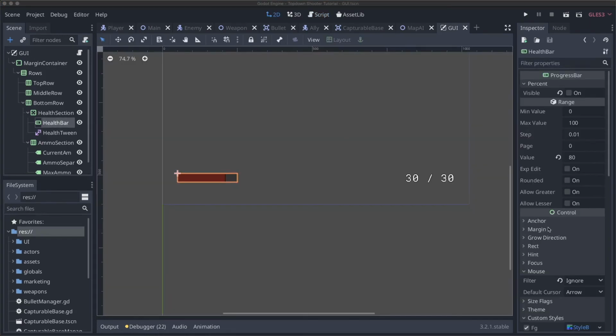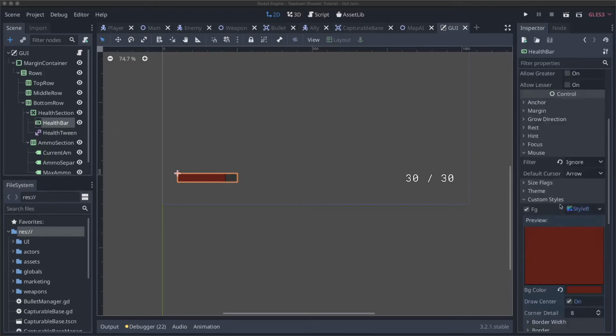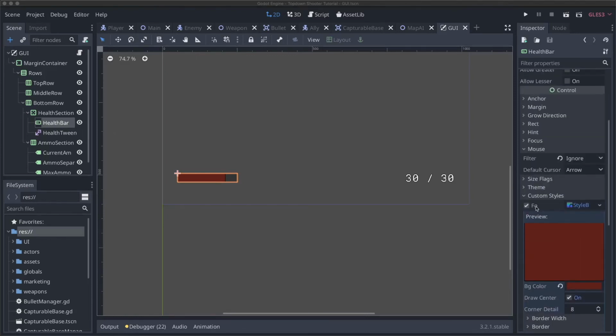So as far as actually getting and changing our color, first let's select our health bar. And if we come down to our custom styles, you'll remember we set a foreground style of this style box. So this style box is actually a separate resource. So first we need to get this style box itself. Again, if I mouse over it, you'll see that the property name is custom style / foreground.